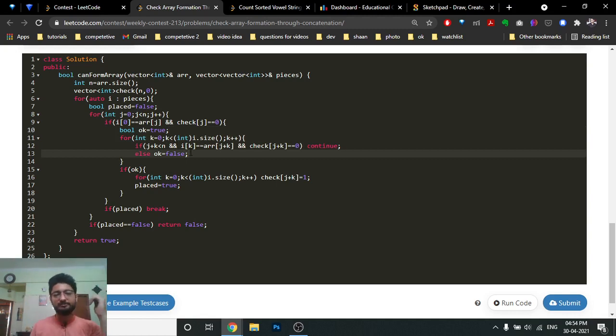If I cannot put that piece there, I will just continue. My place is false till now because I have not placed that block. If I have not placed that block there, my ok turns out to be false. But if the false will not hit, my ok will remain true.